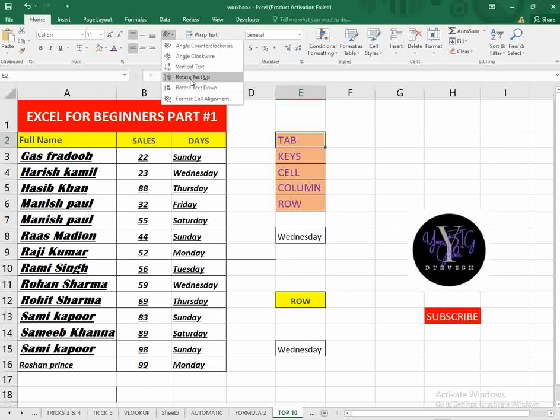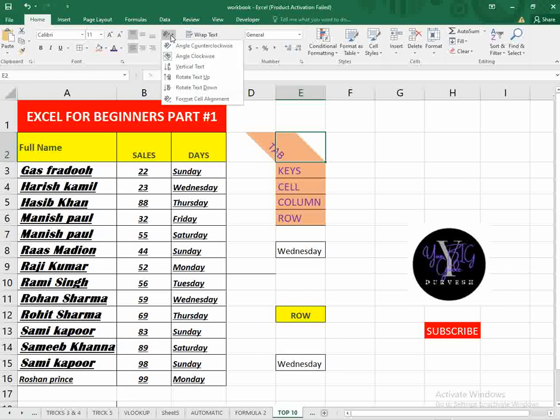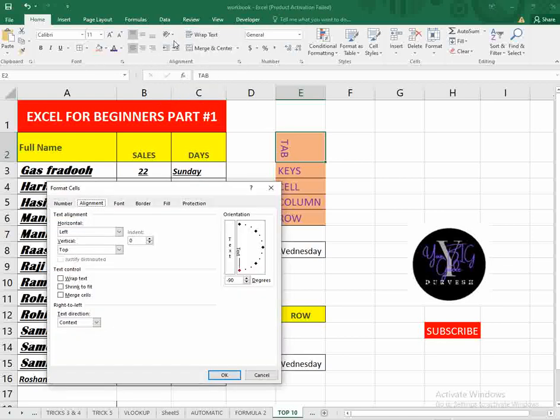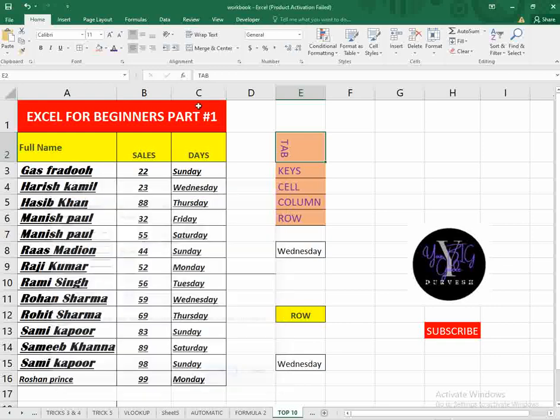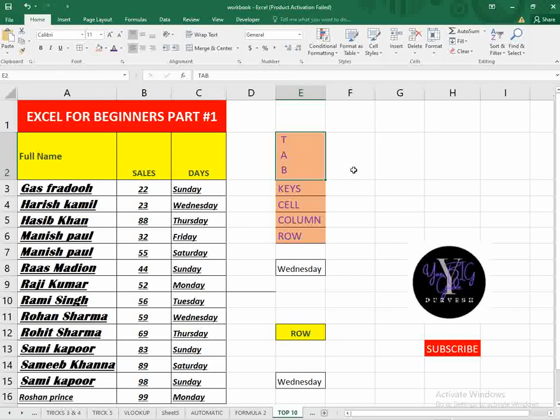Also you have vertical and rotate text, clockwise and anti-clockwise, like this. So this is pretty good just to explore. It's nice. Yeah, it's cool, right? You have many more options here. Once you open this alignment section like this, you will have options for alignment, font, border, fill, protection, whatever. All those things are there in the alignment section. You can also put it like this if you have to.